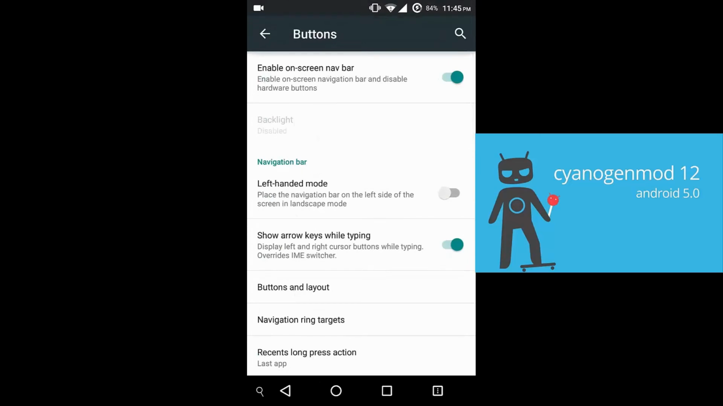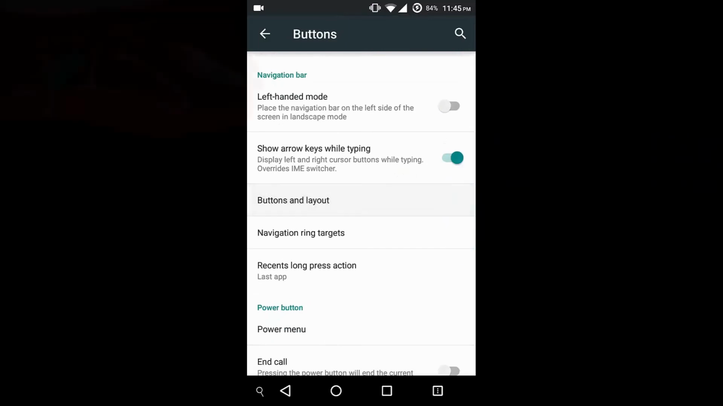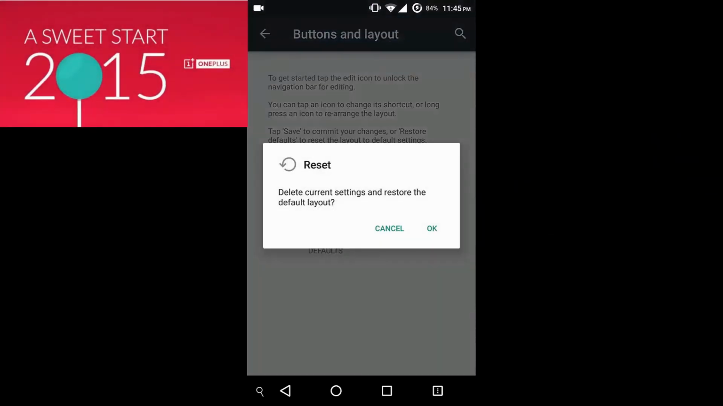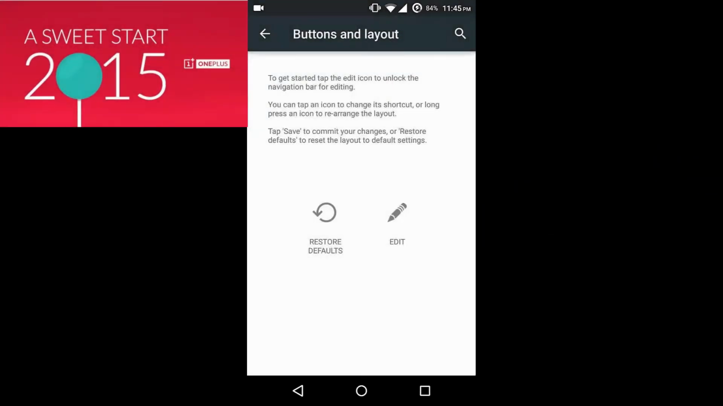I like only three buttons that are the default buttons, so I will restore the defaults, and I like the three buttons at the bottom of my screen.